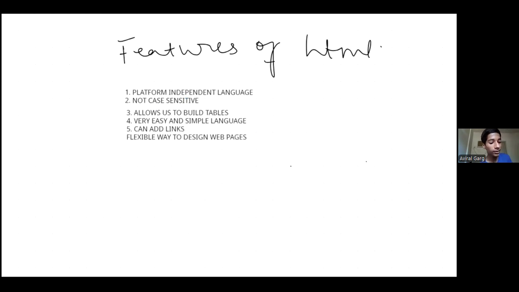Then yes, so we will discuss the full form. Hypertext means a part of text which has a special feature of linking to other documents or web pages. Okay, I will show you.